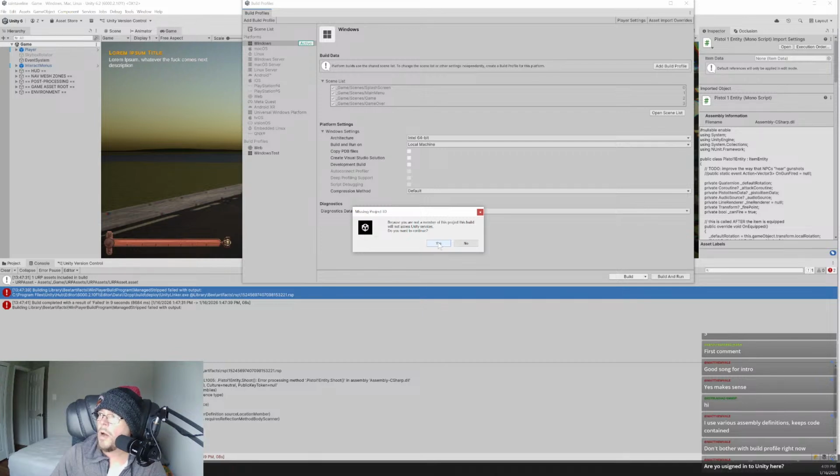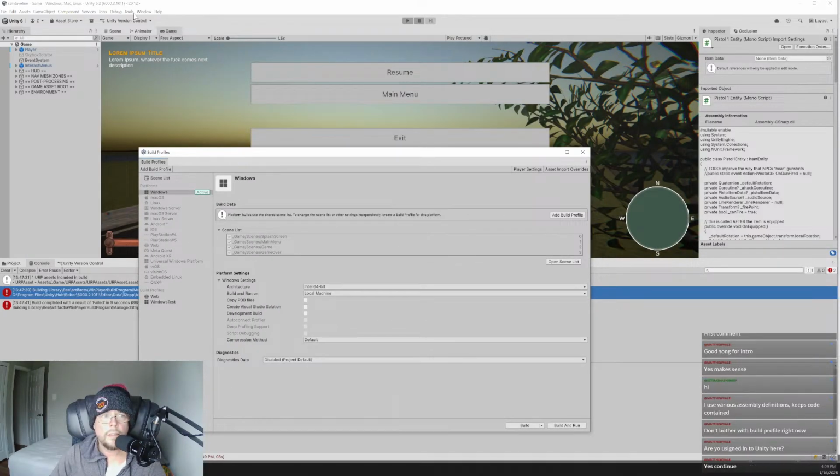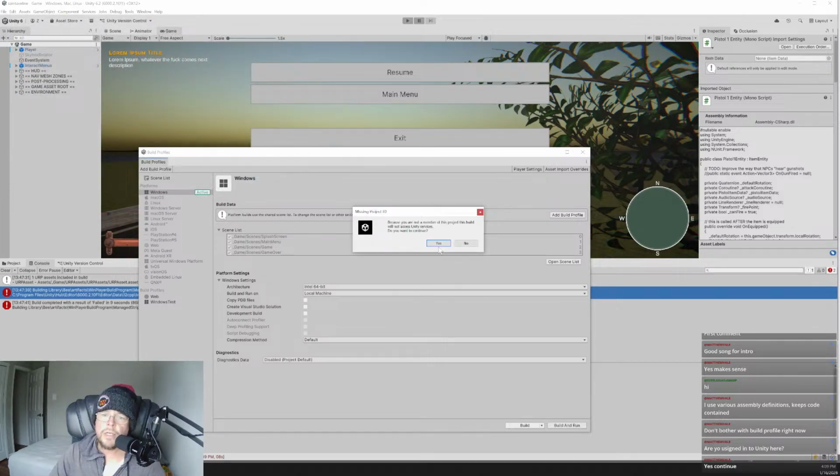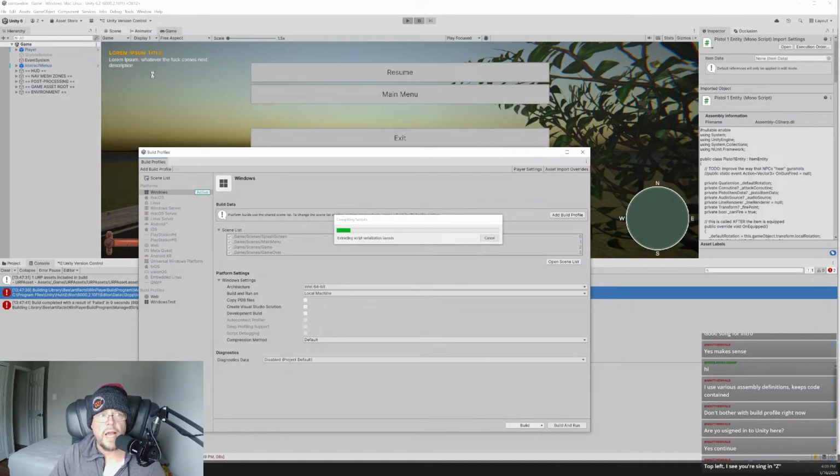Are you signed into Unity here? Maybe I'm not. How do I check that? Let me see. How do I check if I'm signed into Unity or not? Okay, I don't think it needs to reach out for Unity services right now, so let's just power through. Top left, I see you're signed in. Okay, so yeah, Unity's broken. My biggest mistake was upgrading Visual Studio. That was my biggest mistake.